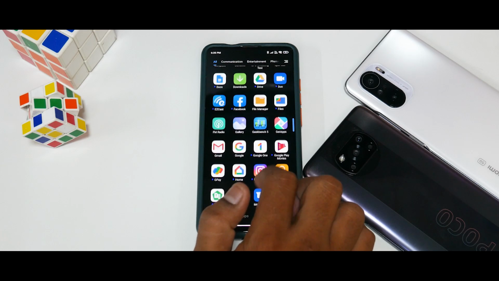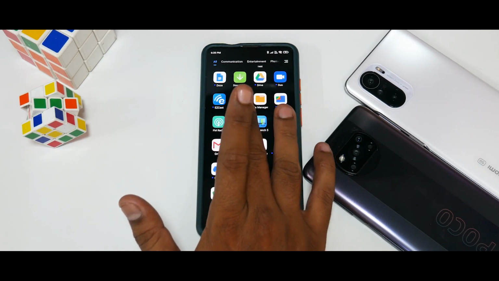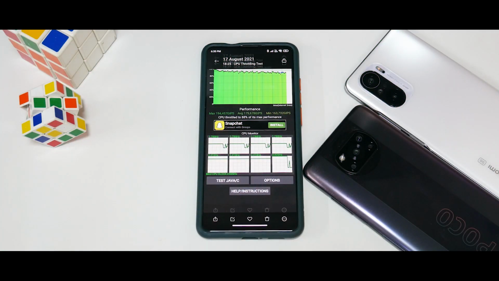So first thing we have is the CPU throttle test. Now, after multiple attempts, I got this particular result. Average performance 179,678 GIPS, and the CPU throttle to 88% of its max performance. Now, this is with Game Turbo. This is not without Game Turbo. I have added it in Game Turbo. If you remove it from Game Turbo, trust me, it throttles left, right, and center.